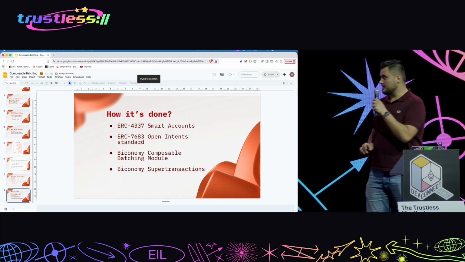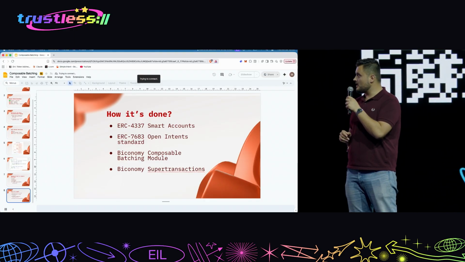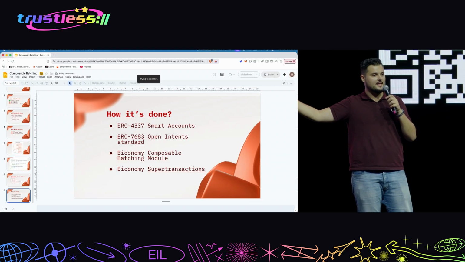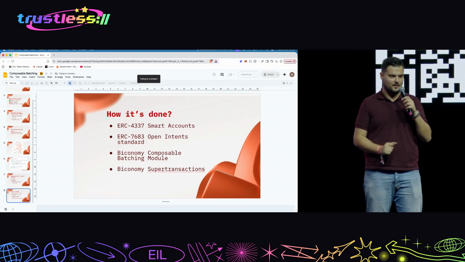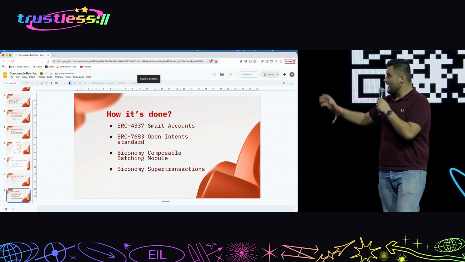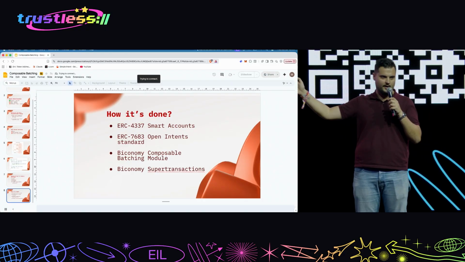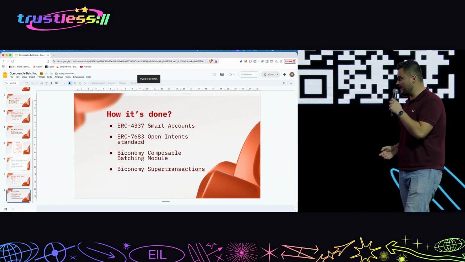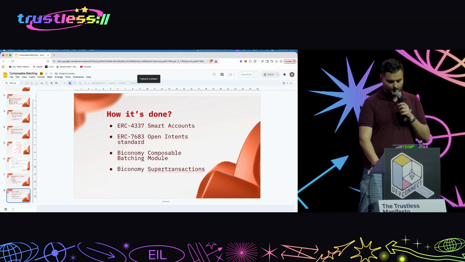Now, how we do it in the background is, as I said, we use ERC-4337 smart accounts and the ERC-7683 open intents framework. Right now we also use the Across wrapper that's available that does this composable bridging. And then we use the Biconomy Composable Batching module for our Nexus smart accounts, but it's also compatible with any other ERC-7579 accounts. And we use the composable model of Biconomy super transactions.